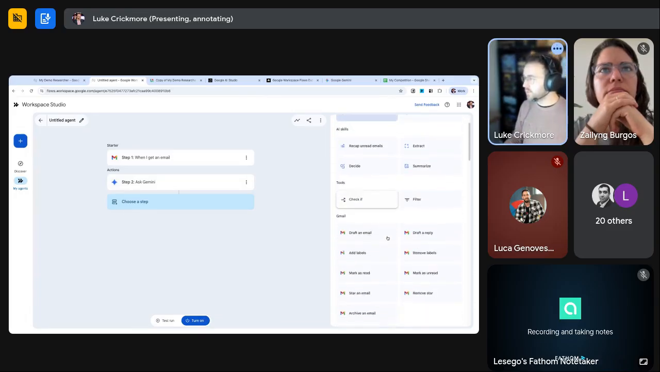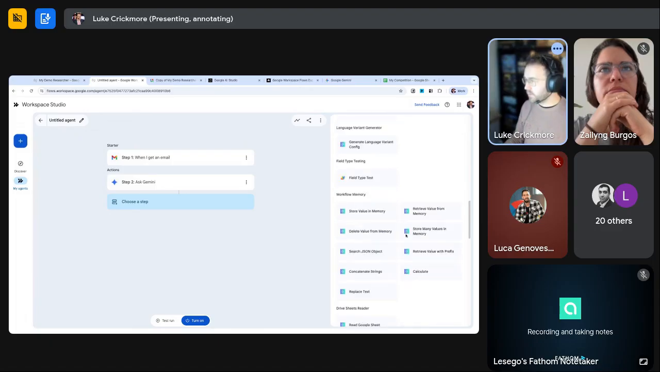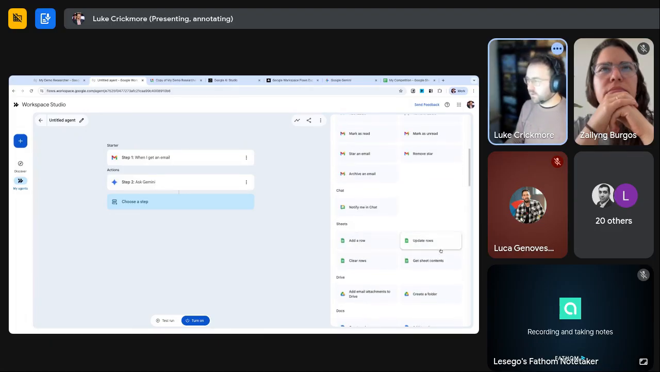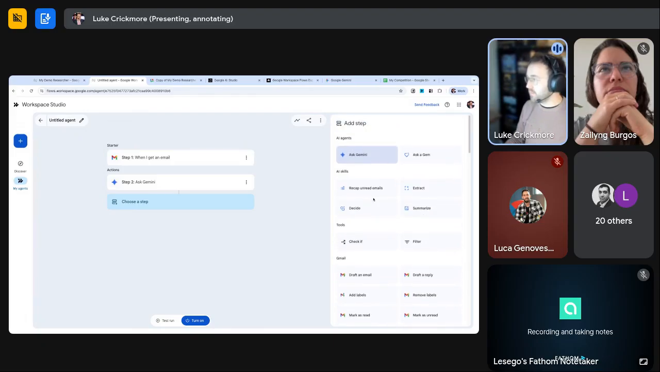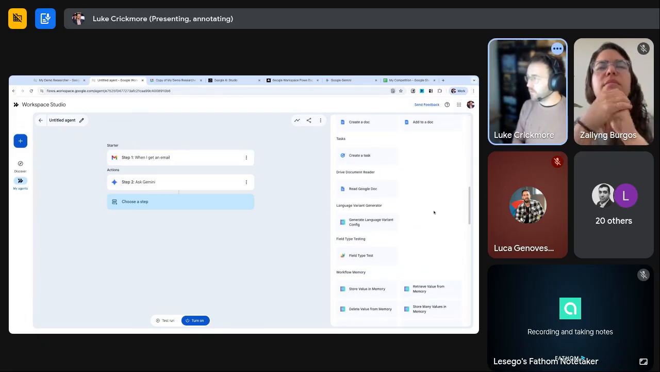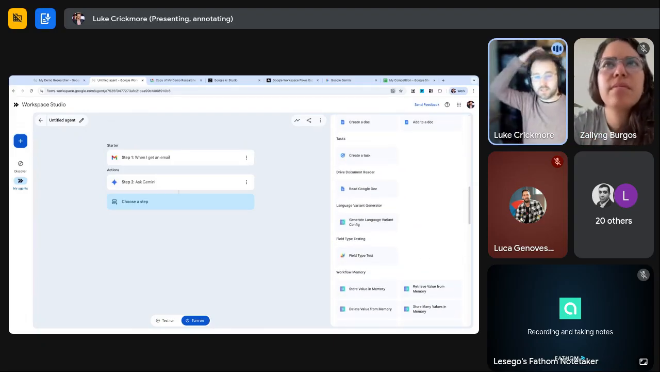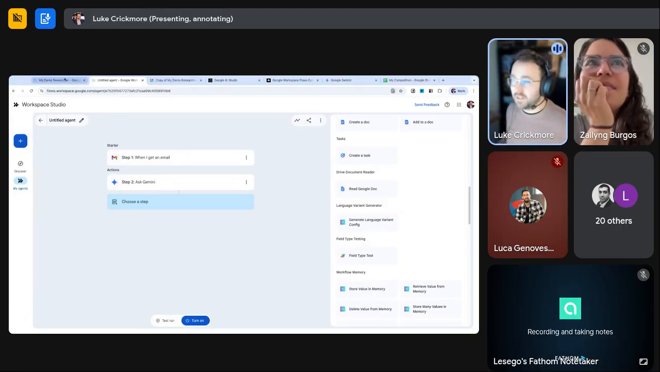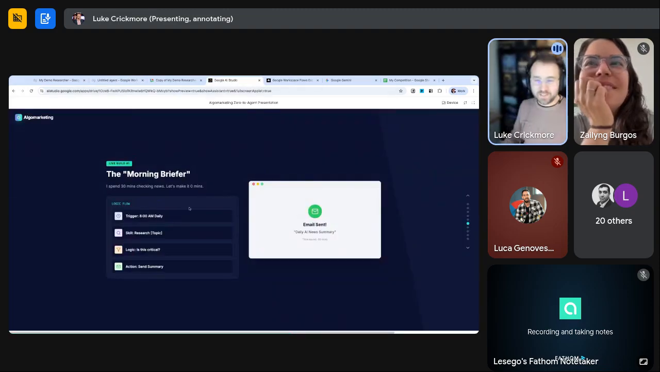Do I have a calendar step? Or have I imagined that there's a calendar step? I've imagined there's a calendar step, so you can't automate your calendar yet. That was on the fly, could you tell? Anyway, back to my deck.